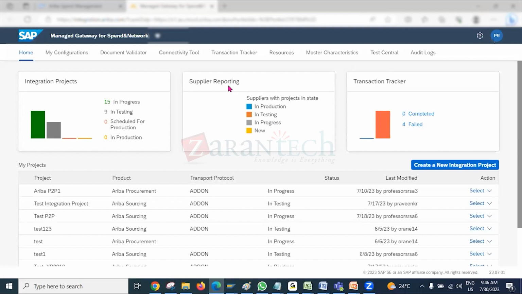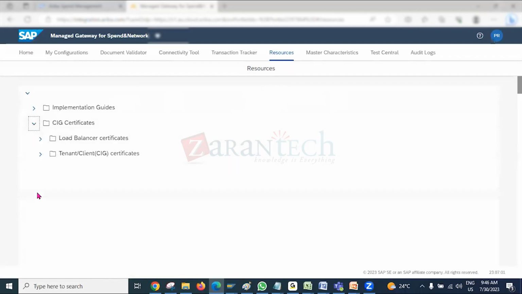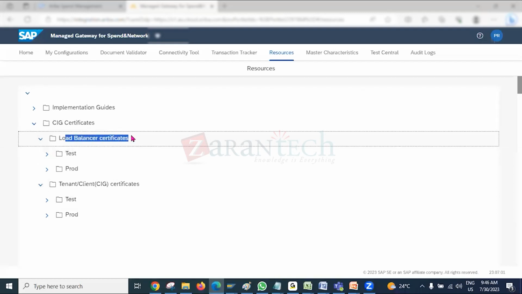So we have to come into the CIG, then go to the resources tab. You have to come to the resources, and in the resources, you can see we have the CIG certificate here. Once you come to the CIG certificate, we can see two things: the load balancer certificate and the tenant, the client CIG certificate. We basically have to follow this load balancer certificate.